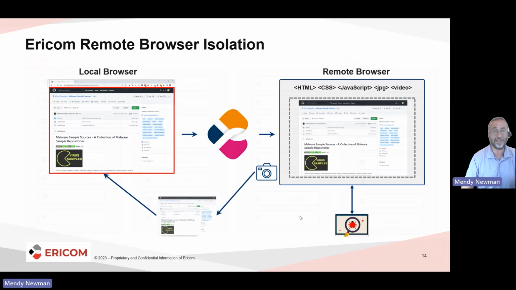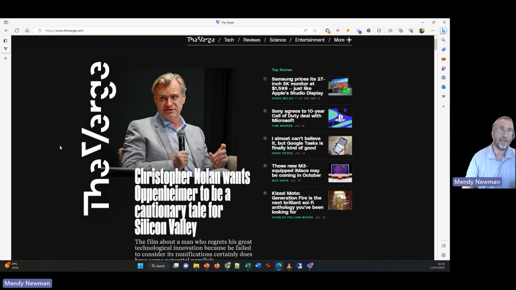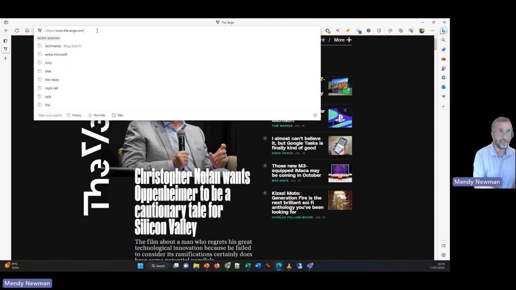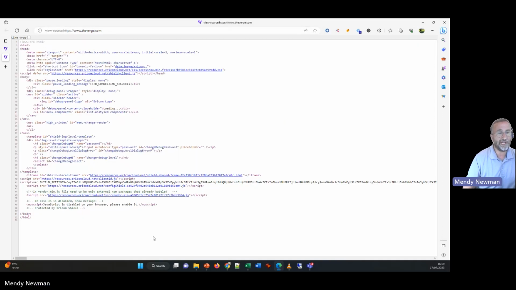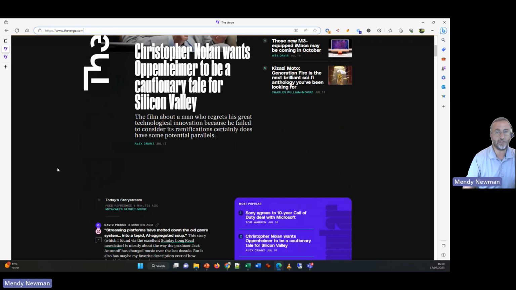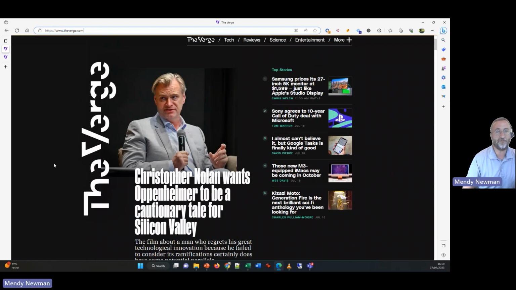So let's take a look at what that looks like when I visit the same website in a remote browser isolation session. If I now look at the code behind this site, all those thousands of lines of code disappear, and we only have 50 lines of code from the Ericom platform. Everything else you see here and everything else I try to do on this page is just a visual representation of the website that I'm visiting. So it is much safer and is much cleaner.